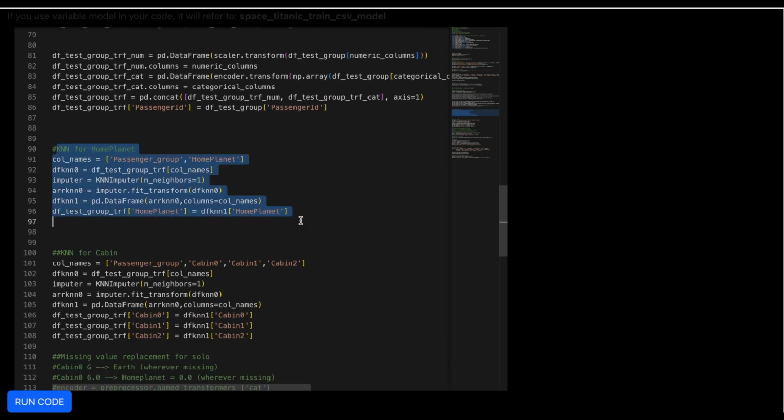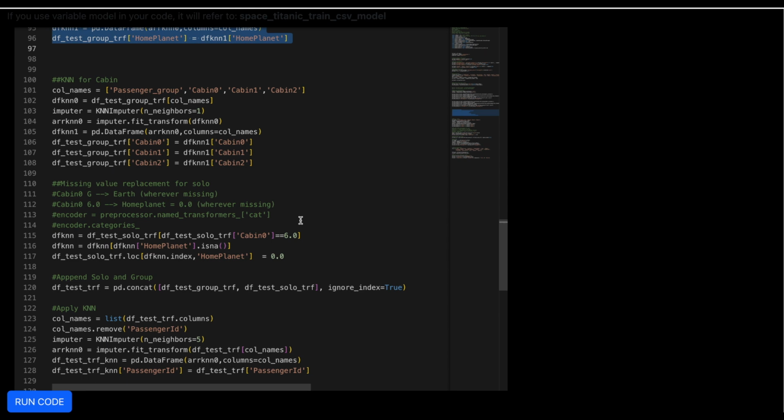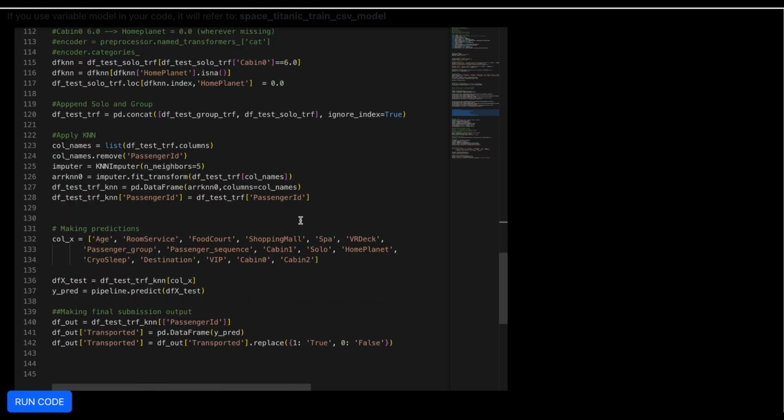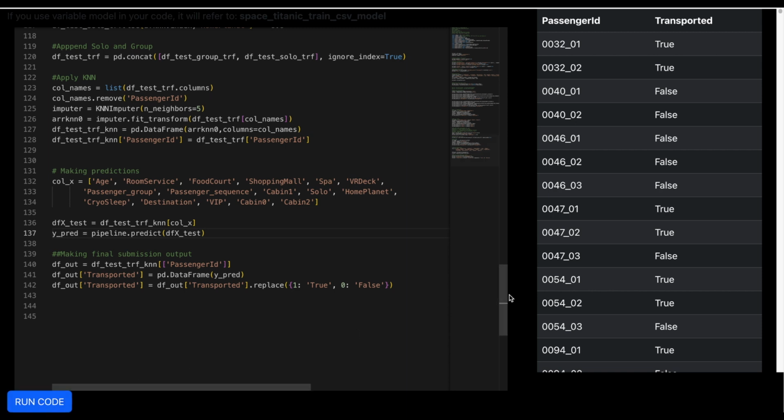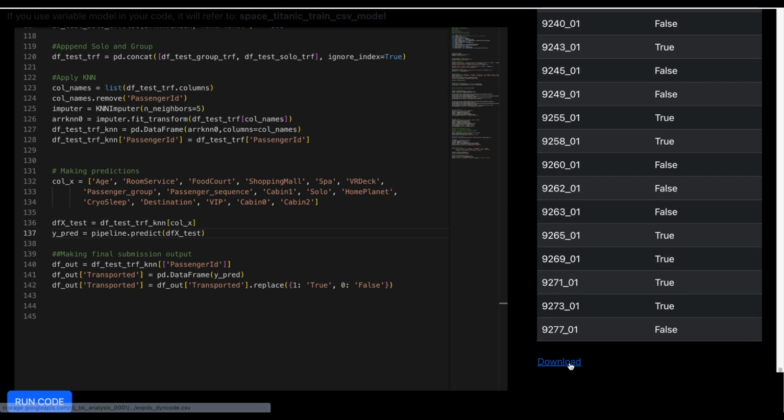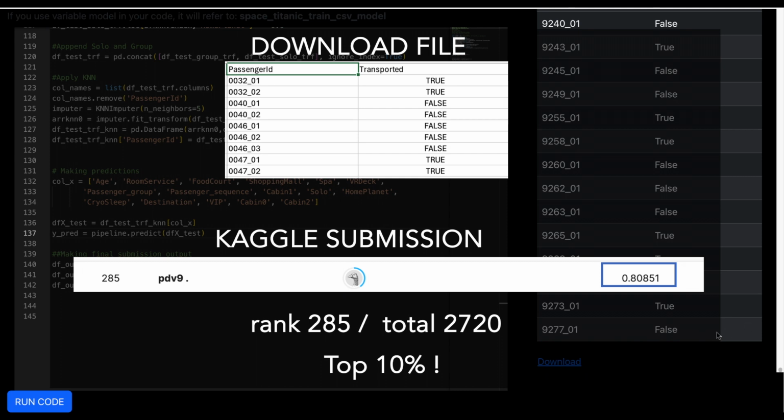For model scoring, we do not need to remove the outliers, but we will just take the pipeline variable which has our trained model already stored and use it to make the prediction for the target column. The results are stored in the data frame df_out, and when I run this, I get my predictions as shown over here in this particular table. I can download this file and then submit it to Kaggle. I got a score of 80%, which got me in the top 10% of the leaderboard.